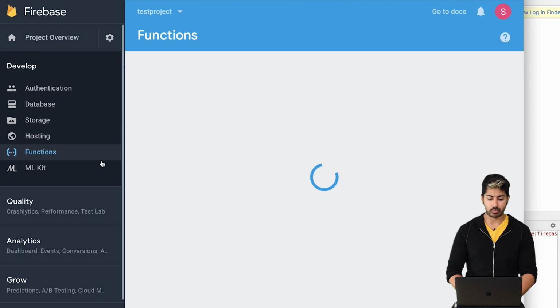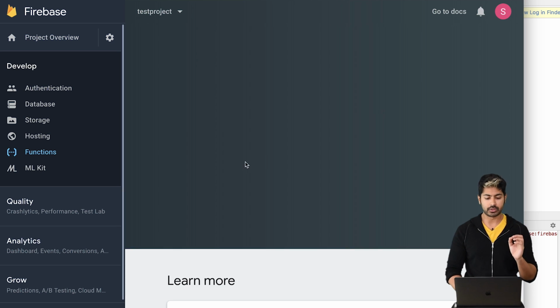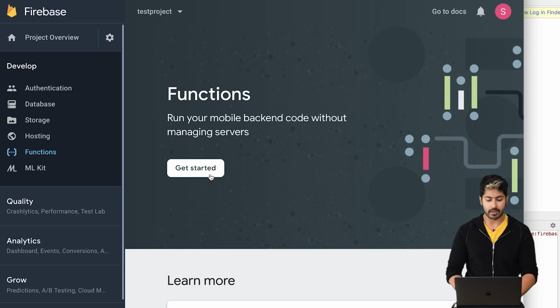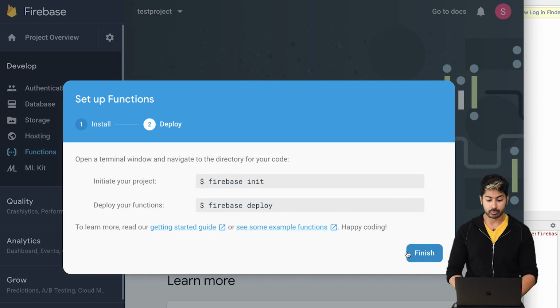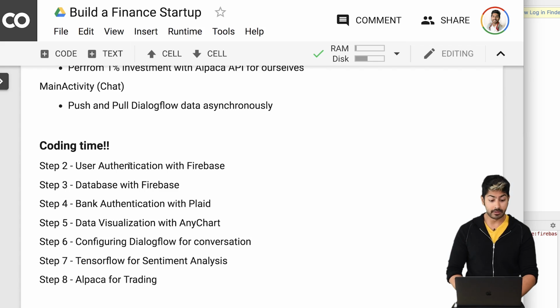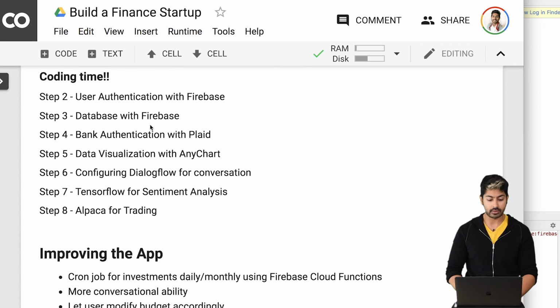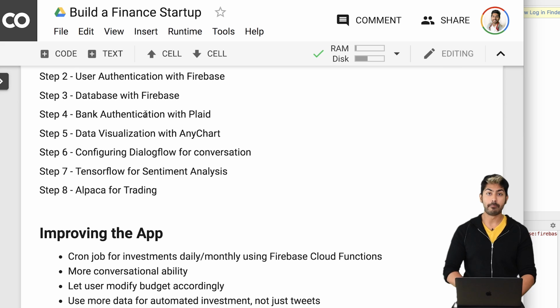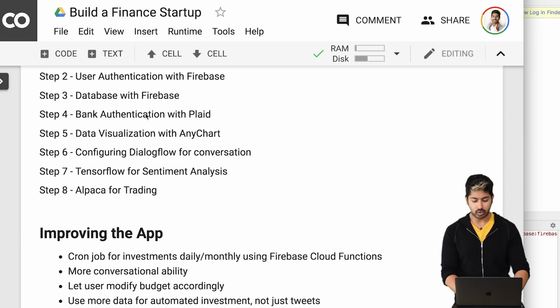Now, cloud functions are really interesting because this is where server-side, those cron jobs I was talking about, would go. And we build those with JavaScript. But right now, we're not going to do that. We're going to go back to our app. So I did the first part, user authentication with Firebase and database with Firebase. Now for bank authentication with Plaid. So let's go to Plaid.